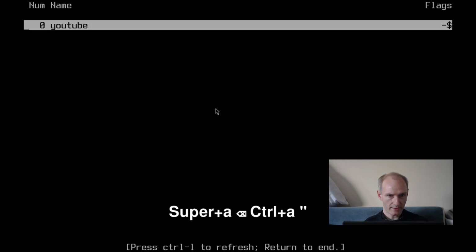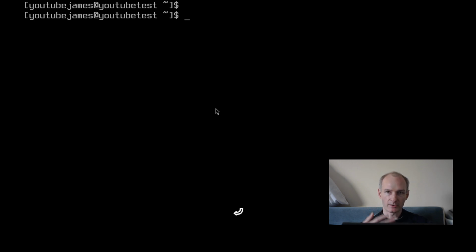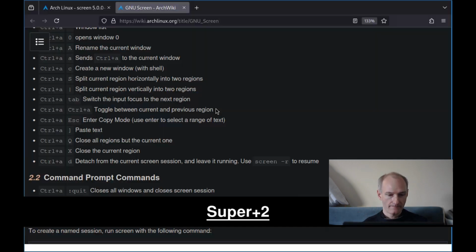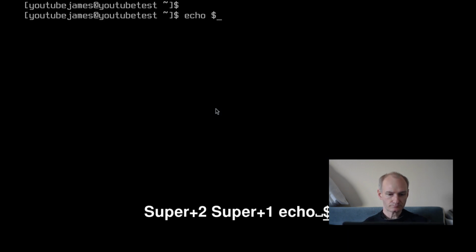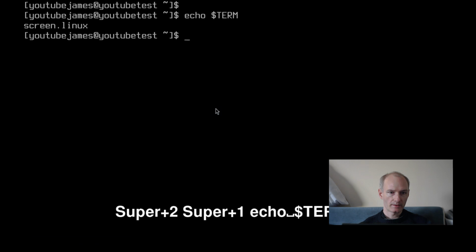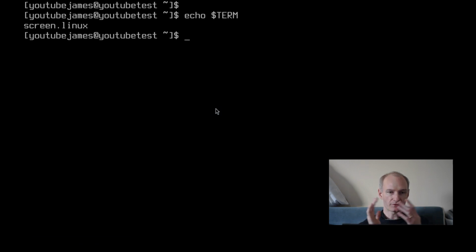So again, if I went back to Control A quotation, now you can see the window's name is YouTube. Before, it's just bash because I'm in the bash shell. And of course I'm running this on the Linux terminal, and obviously it's saying screen.linux. That's cool. So it actually changes the TERM variable. So if I exited screen, it would just say linux.